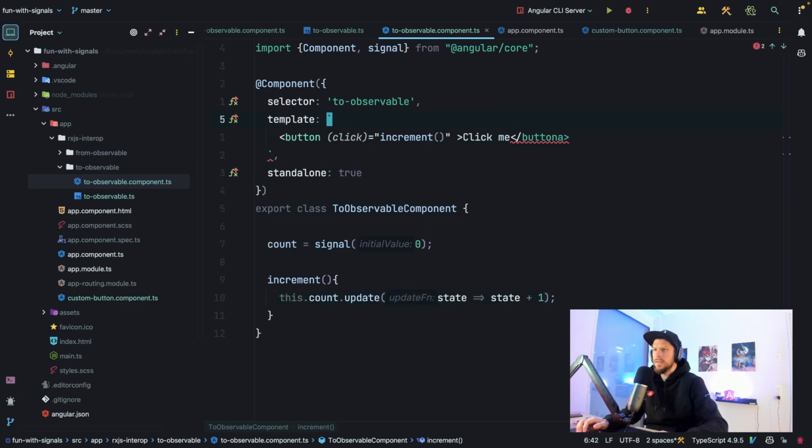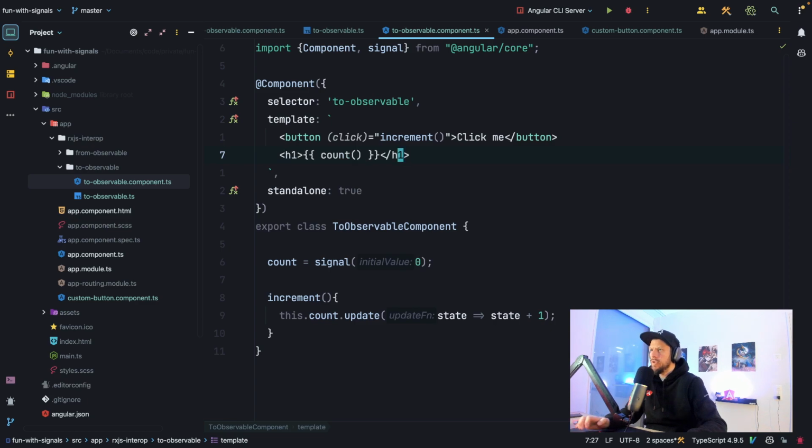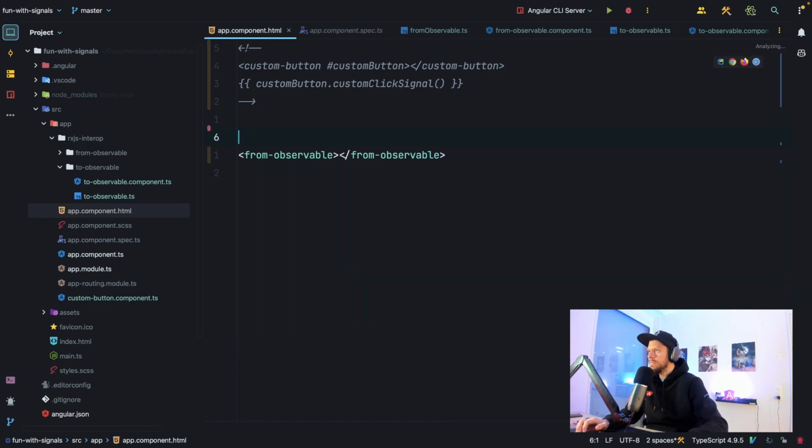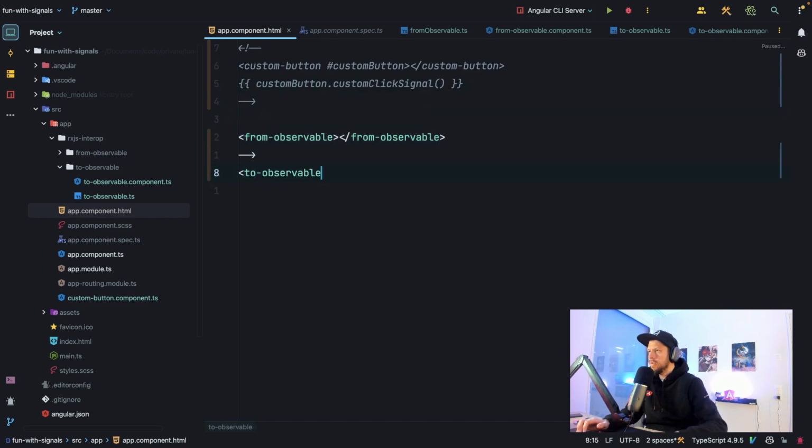Alright, we do it like this. The button goes away. Click me. So what would happen if we would do it like this? We would get a counter. We have to update. Actually, we can just pull down the comment and do toObservable.